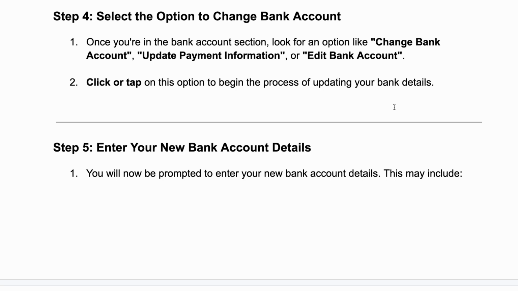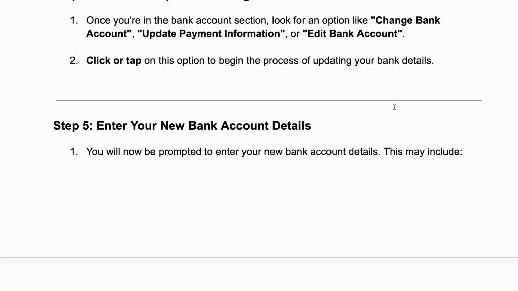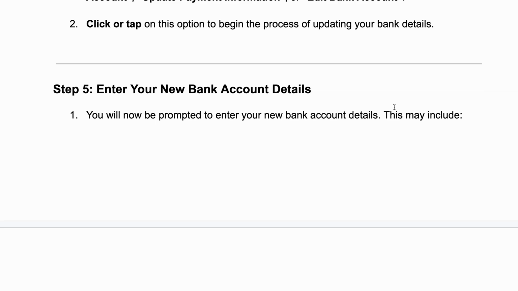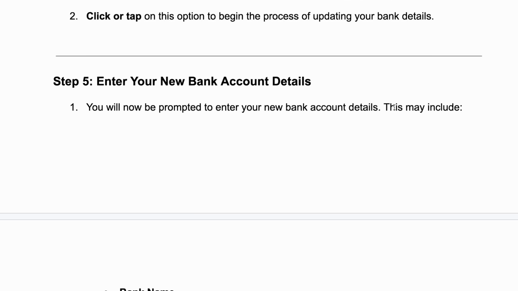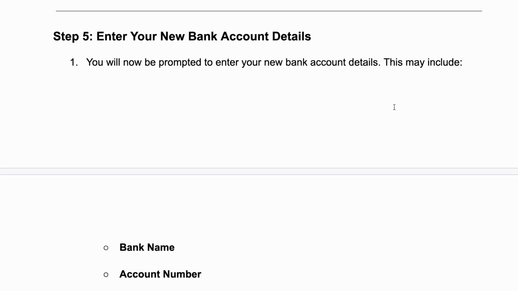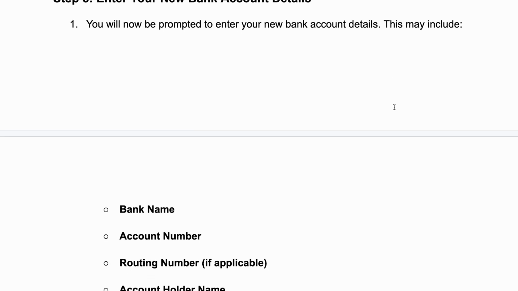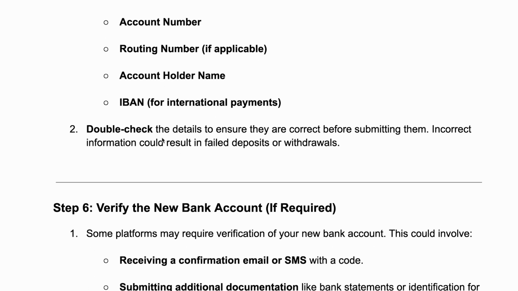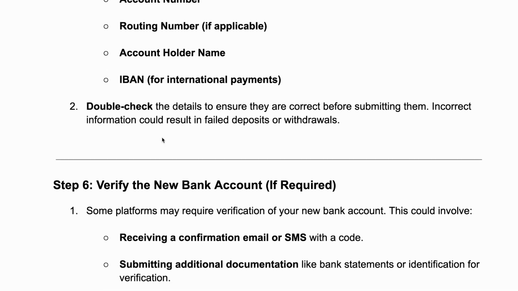Once you're in the bank account section, look for an option like change bank account, update payment information, or edit bank account. Click or tap on this option to begin the process of updating your bank details. Then enter your new bank account details. You will now be prompted to enter your new bank account details. This may include a bank account number and other details. Make sure to double check the details to ensure they are correct before submitting them.